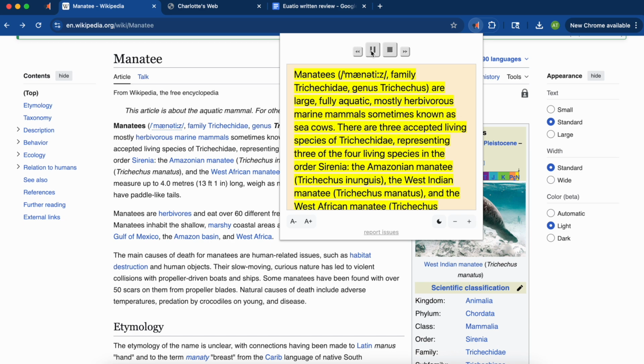There are 3 accepted living species of Trichechidae, representing 3 of the 4 living species in the order Sirenia, the Amazonian manatee, Trichechus inunguis, the West Indian manatee.